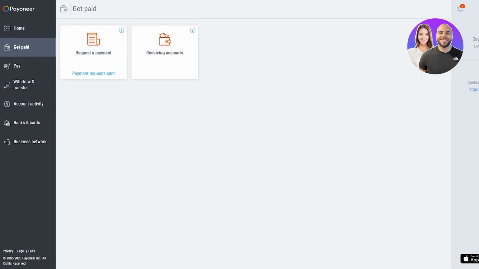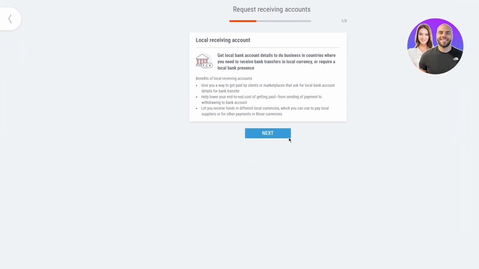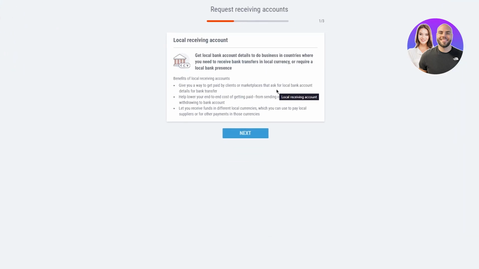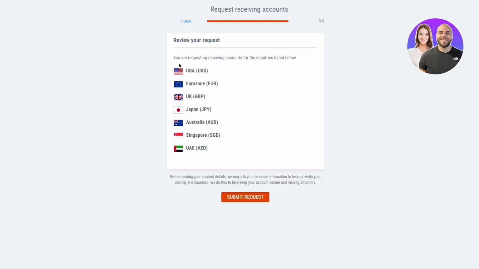Once you come over to get paid, you're going to click on receiving accounts. Once you click on receiving accounts, over here you can see all these things: grow your business with receiving accounts, etc. So we're going to click on request account. We're going to go next. You're going to choose the countries, and you're going to see their guidelines and everything. Once you've chosen them, you're going to click on next. Then you're going to have them review our request, and from there on out, your request should be approved automatically.